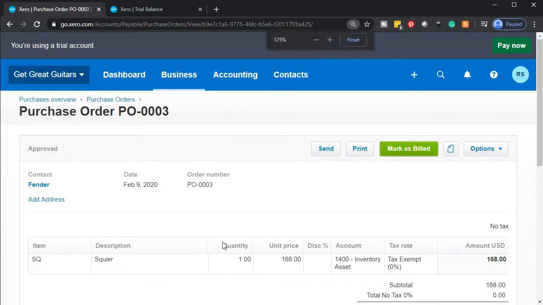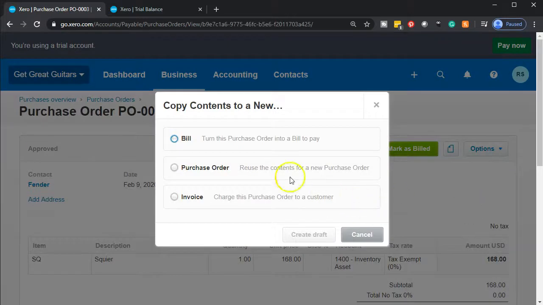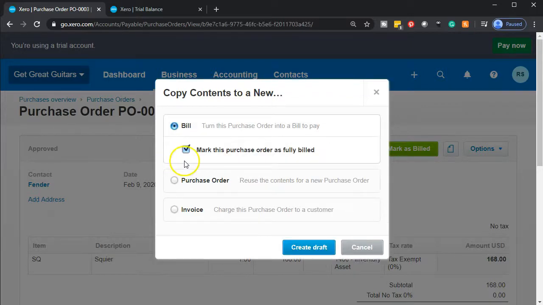I'm going to hold down Control and go up a little bit to the 125 so we can see it a bit more. We're going to go to the options, and then I'm going to copy it over. We have the options to copy this over to a bill, another purchase order, or an invoice. We're going to go to the bill now, and then this particular one we did create for a customer. We will use the same information to create an invoice as well at a later time. Right now, we're going to create the bill, mark this purchase order as fully billed.